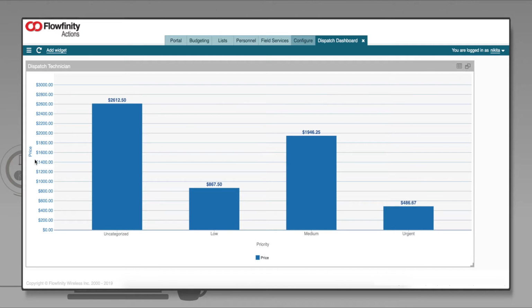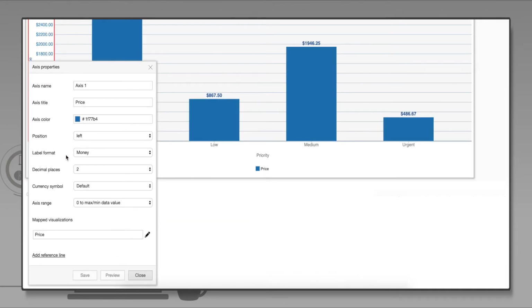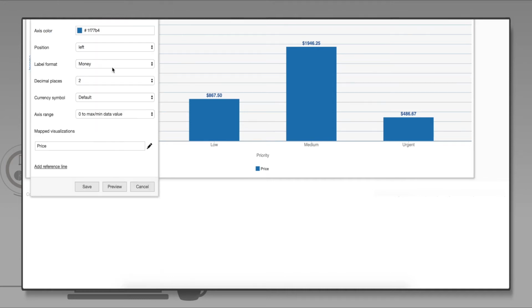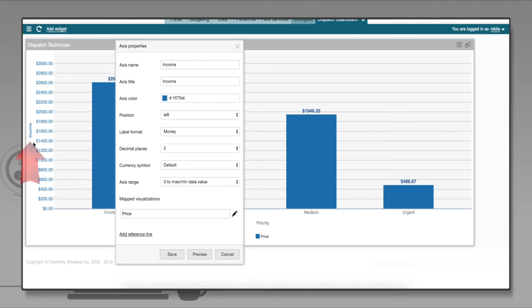Right-click on the price axis and select Axis Properties. In the menu that opens, you can configure the name of this axis and adjust the zoom. Let's rename it Income. Note that changing this title will not change the name of the field in the Forms tab. You can preview all of your changes before saving them after any dashboard customization by clicking the Preview button. Once you're OK with all your changes, click Save.